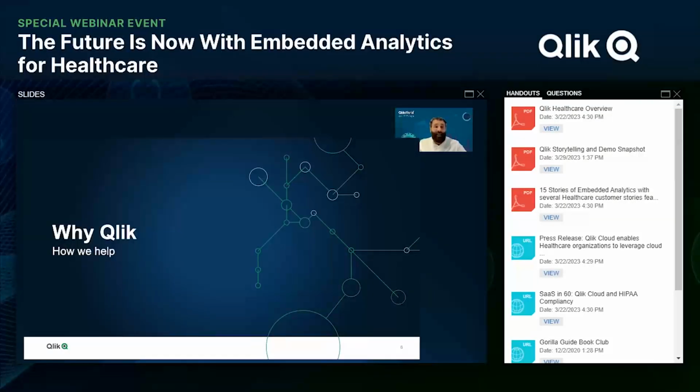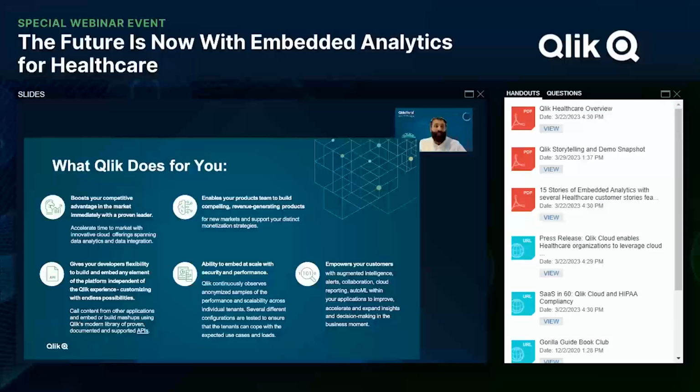So why Qlik and how can we help? Well, principally, it's over these 5 key areas. 1, we're able to boost your competitive advantage in the market immediately with a proven leader. We're able to accelerate time to market with innovative cloud offerings spanning both data analytics and data integration.